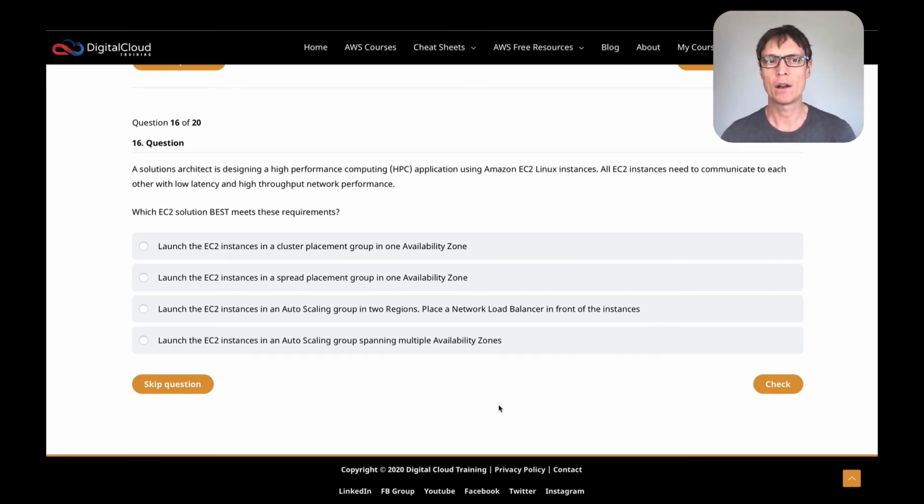So it's all about latency and network performance here, because these EC2 instances are running a high performance computing application and they need that level of performance. So it's about inter-instance communications. Let's have a look at these answers. Launch the EC2 instances in a cluster placement group in one availability zone. Well, that makes sense to me. That's the first answer here, but it makes a lot of sense.